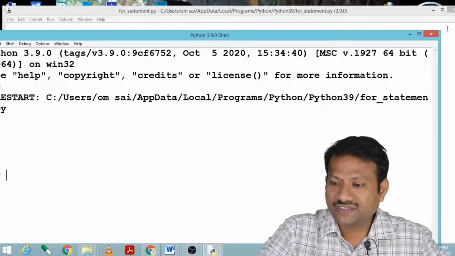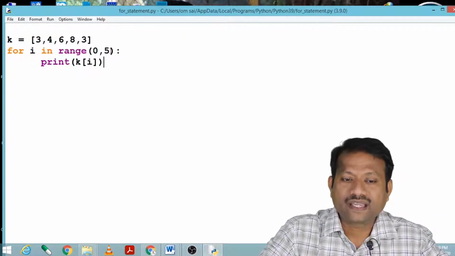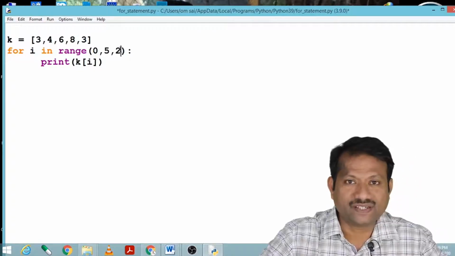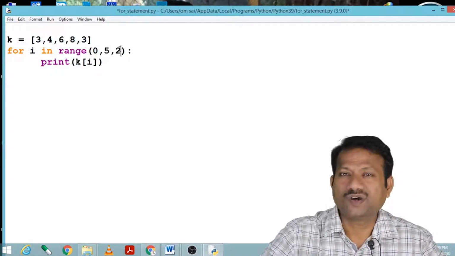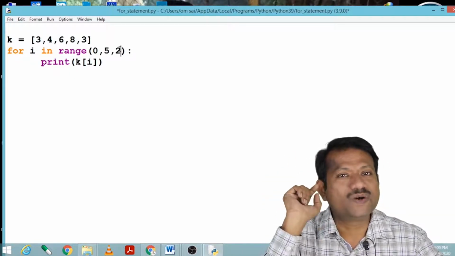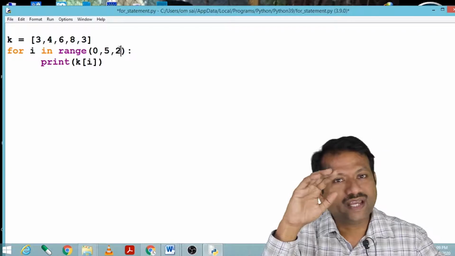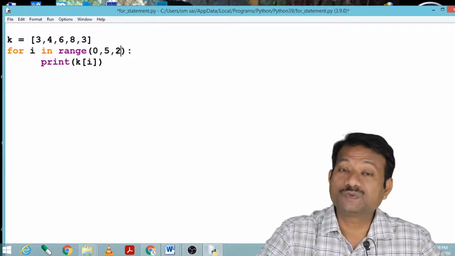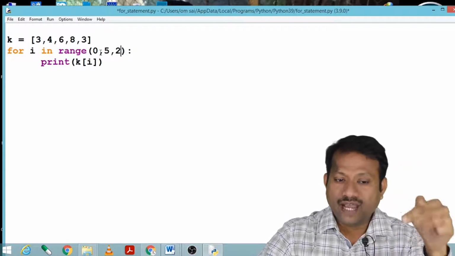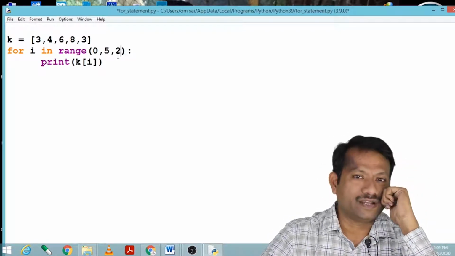Now another thing, in this range I can represent the last one, the step size. We can say offset, or we can say increment value. By default this value is 1. Apart from 1, if you want another value, we have to specify it. By default it takes 1.